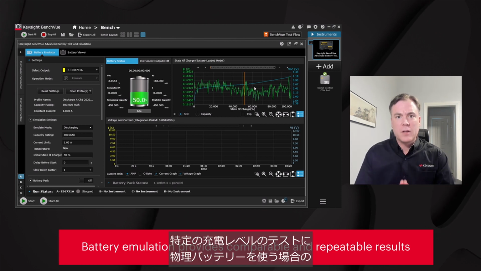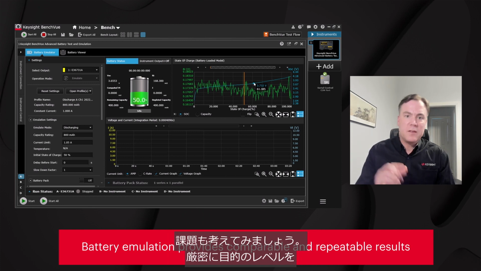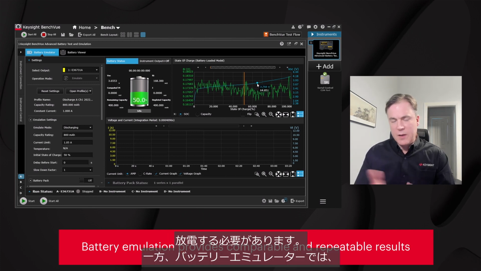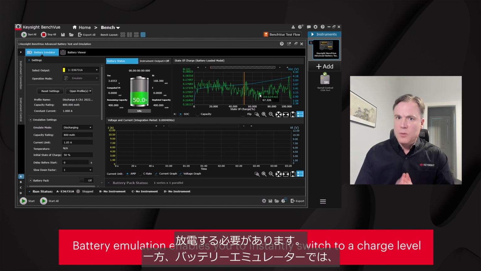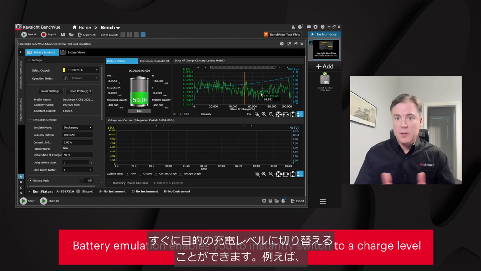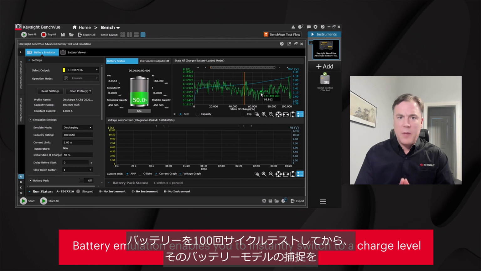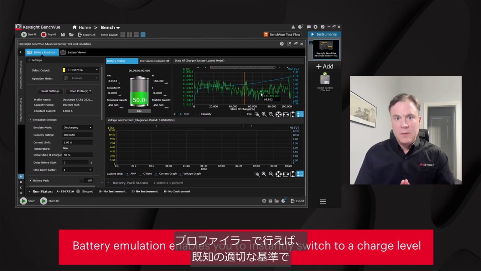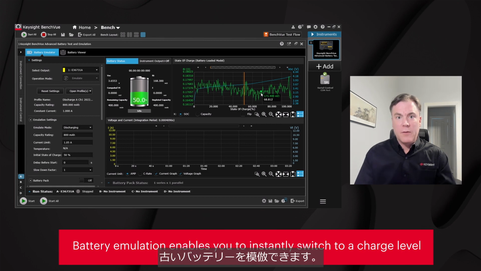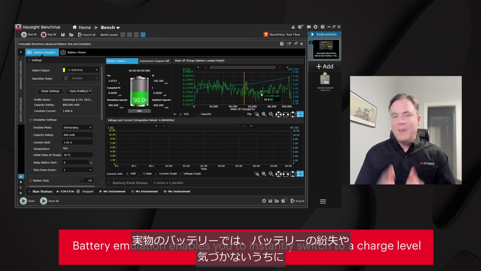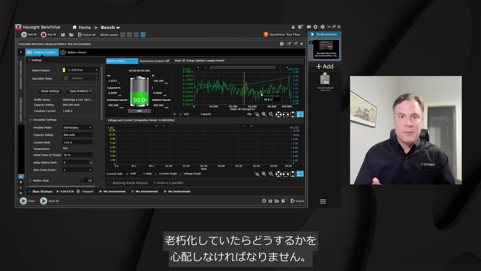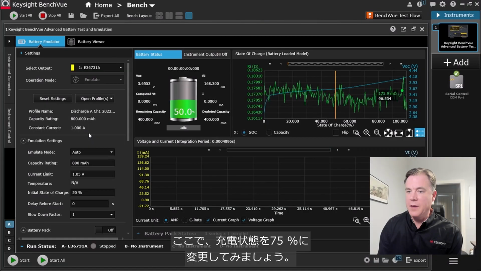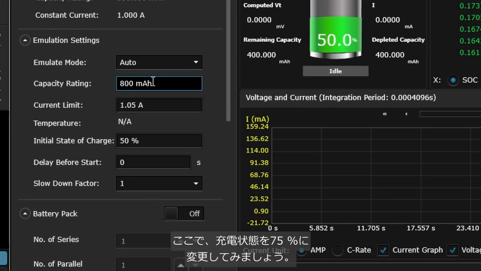Also think of the challenge of testing at a particular charge level with a physical battery. You have to precisely discharge to that level, versus with an emulated battery, you can instantly switch to that charge level. Also, let's say you were to cycle a battery 100 times. Then you could capture that battery model in Profiler, and now you have a known good reference for an aged battery. With physical batteries, you have to worry about losing the battery, or what if it was aged without your knowledge? So now let me change the state of charge to 75%.